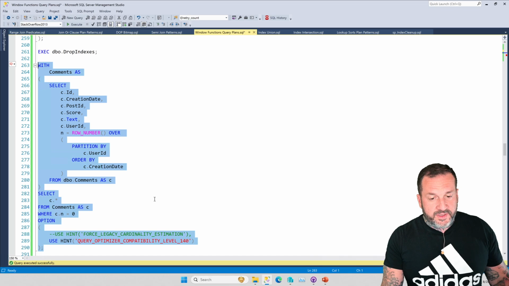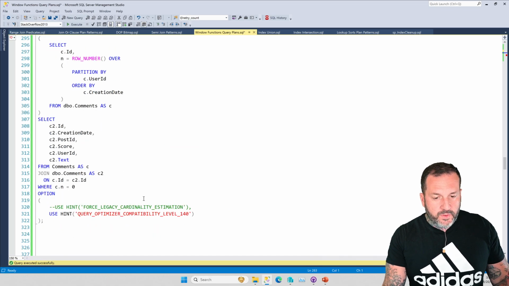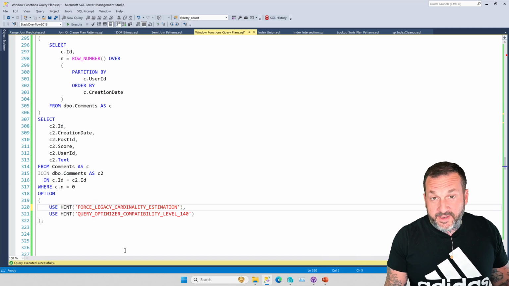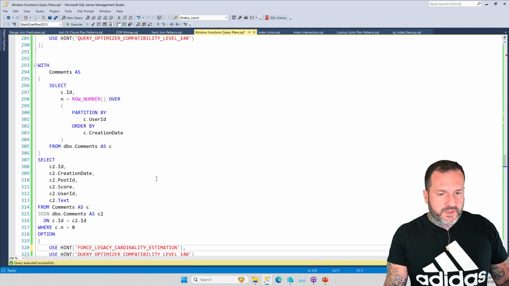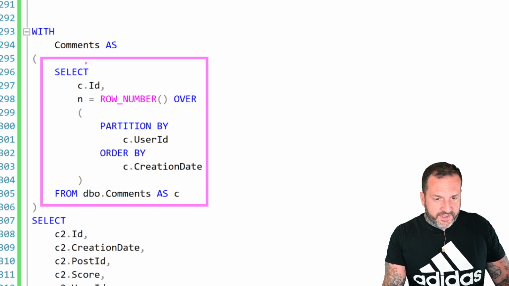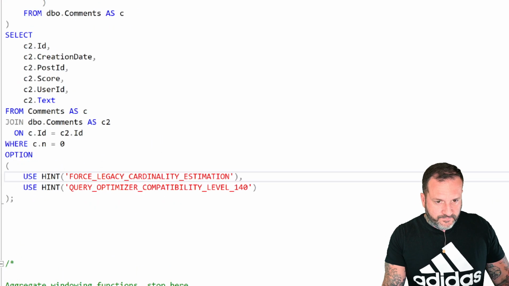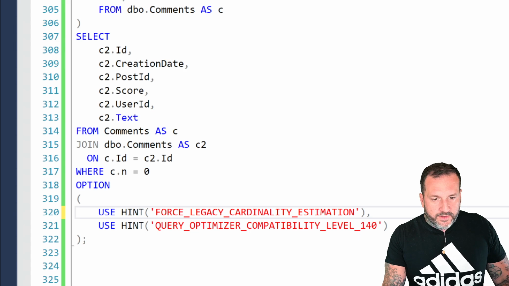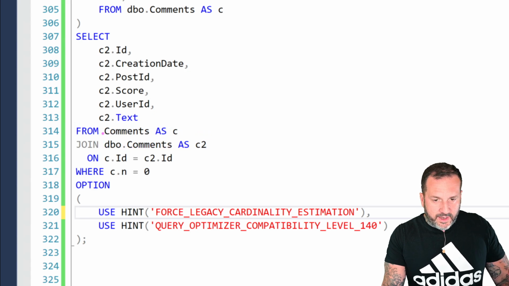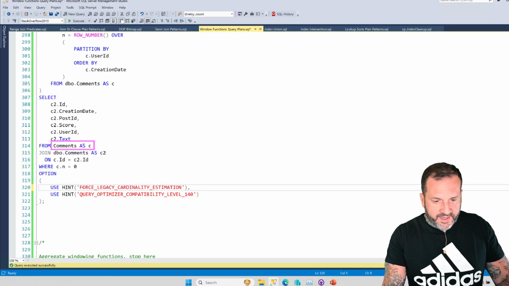One way to get around this sort of stuff is to structure this query a little bit differently. I like to show off this hint for this query. In our common table expression, we're going to do all our row number stuff, only selecting the ID column. And then down here, we're going to join the comments table to itself, and we're going to select everything from the joined copy, C2. Notice this is dbo.comments as C2, and this is just comments, the common table expression as C.